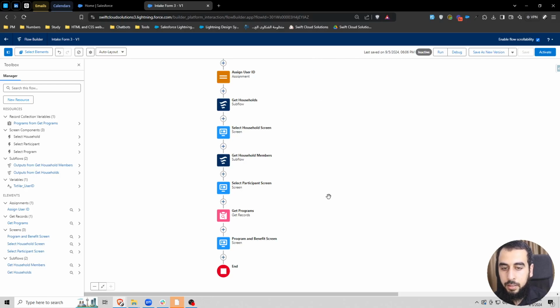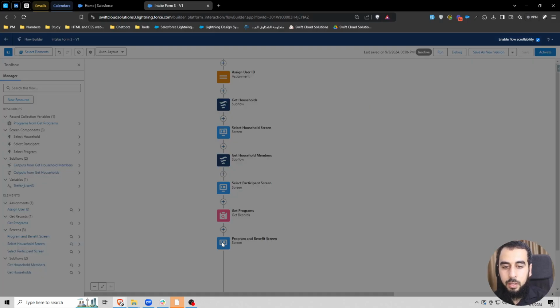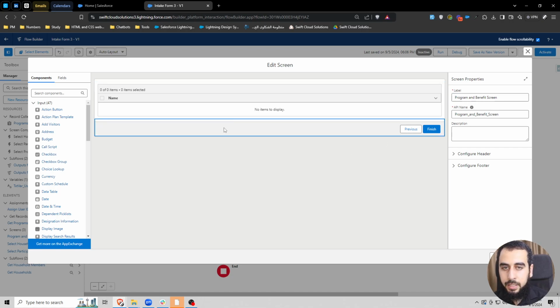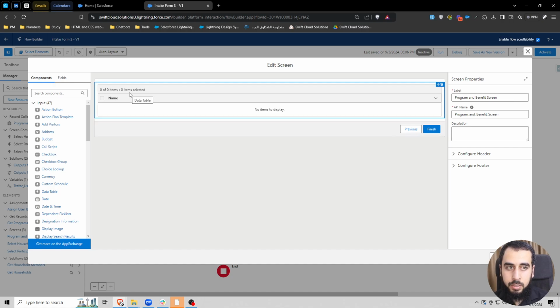Let's go ahead and add the benefits. We're going to open this program and benefits screen. Probably it should say okay, or just, that's fine. We're going to need to add a second data table here where it shows the list of benefits that are related to this program. So we're going to first need to get the benefits that are related to this program.